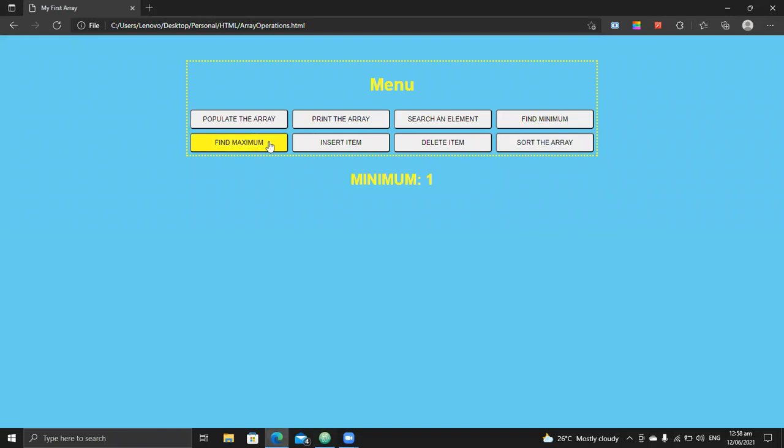So as we press this button, it displays the maximum value among the 5 that we entered earlier. So the value is 5, which is the highest value among them all.